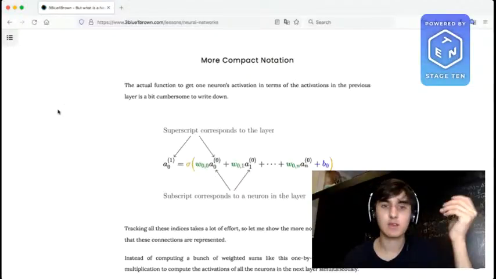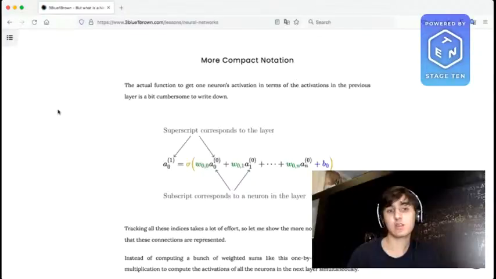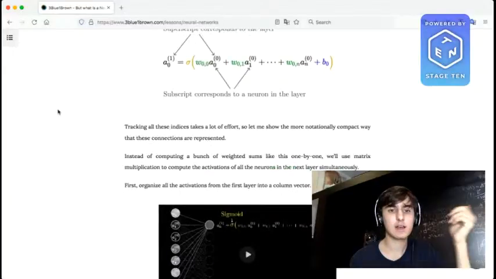Let's continue. More compact notation. The actual function to get one neuron's activation in terms of the activations in the previous layer is a bit cumbersome to write down. So we have the sigmoid function, and as input we are taking the weighted sum, and this is only for one neuron, so imagine doing this for all the neurons. Tracking all the indices takes a lot of effort, so let me show the more notationally compact way that these connections are represented. Instead of computing a bunch of weighted sums like this one by one, we'll use matrix multiplication to compute the activations of all the neurons in the next layer simultaneously.